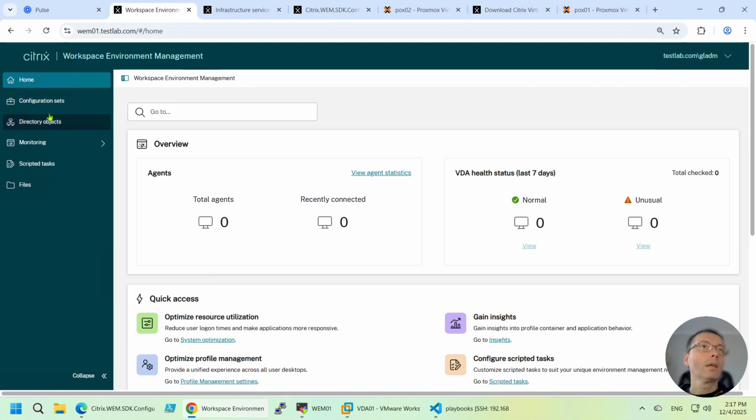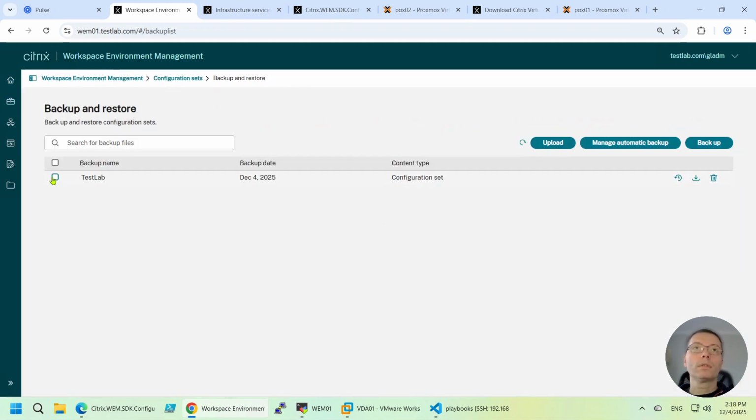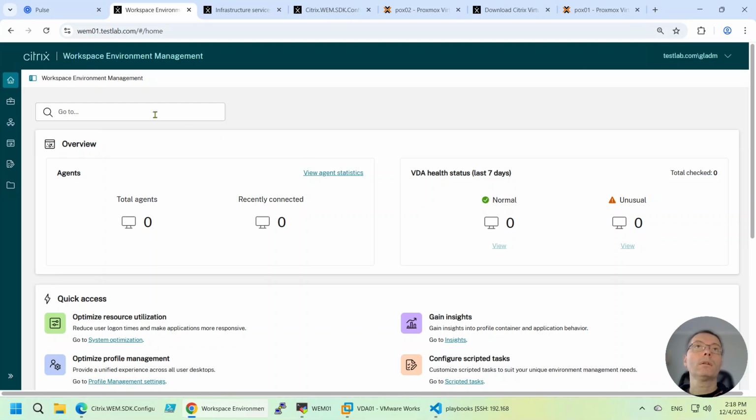Okay. Configuration sets, backup and restore, and if I see something here, yeah. So that is the correct path. Okay, so we've installed the console. This is how you should do it, at least for this version.